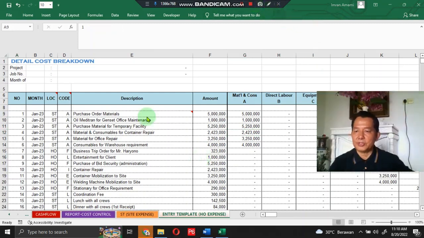To input transaction data in this entry section, you are on the Look In 6 section here. It has number, month, location, code, description, and amount. Number means orderly number, month refers to the format month, date, and year. Location: there are only 2 main locations in this project cost program. ST means site office expense, HO means home office or head office expense.